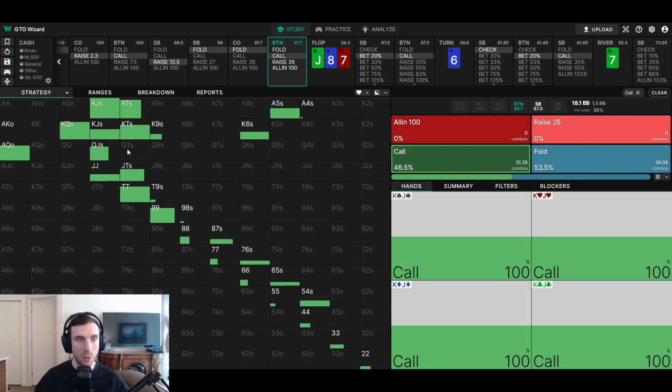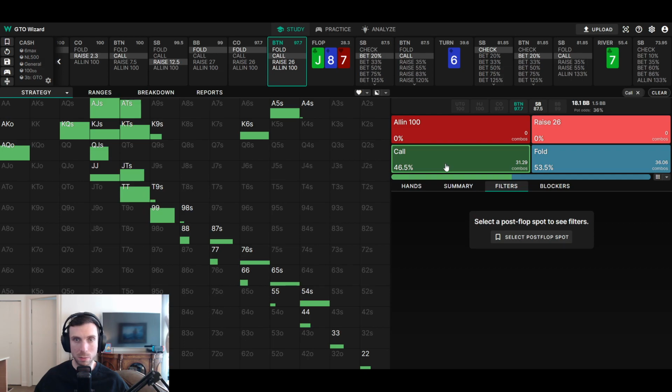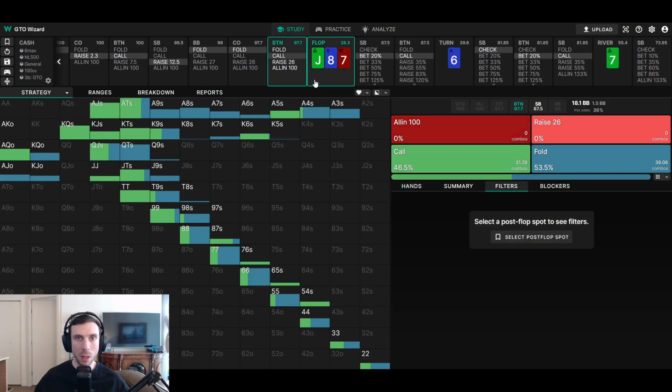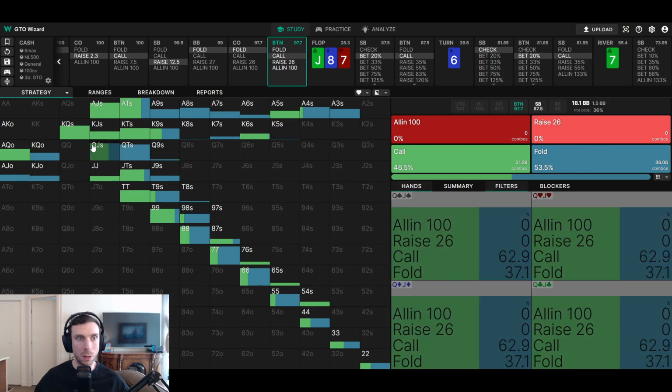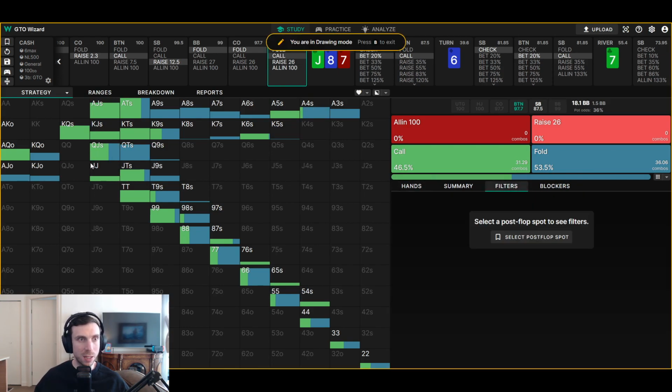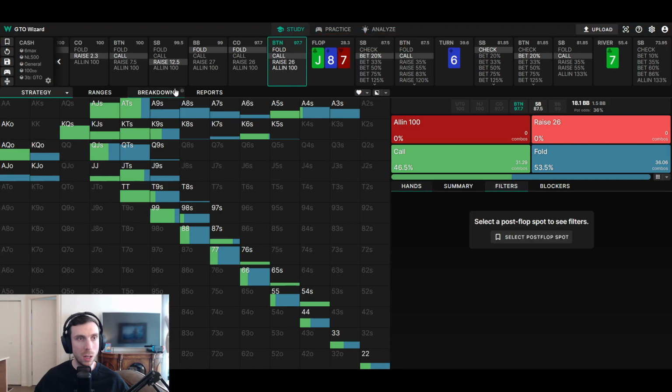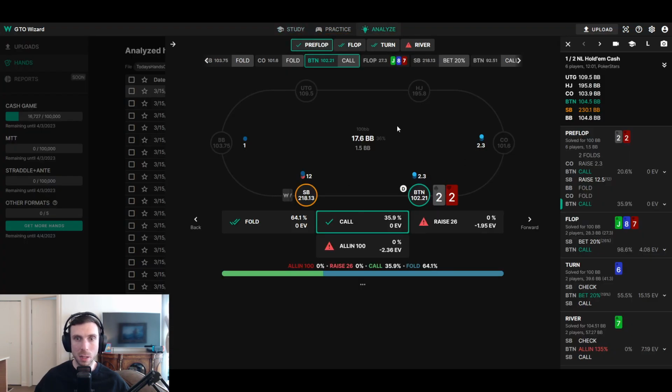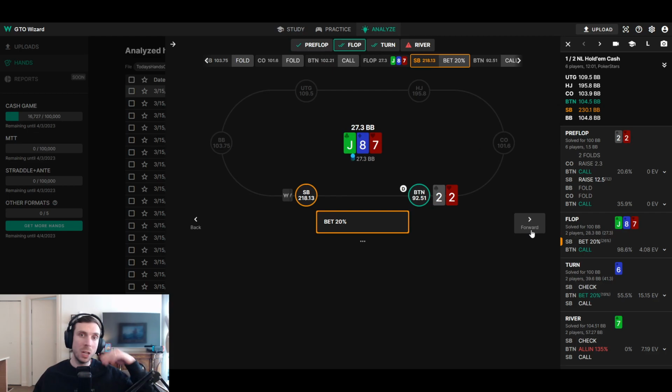But this is going to be your range, right? We're not going to raise after getting squeezed. Yeah, we're mostly just going to continue with a call. So obviously we lack the top part of our range, like kings, queens, aces, ace king suited, ace queen suited. But we do have to defend some hands versus the squeeze, and we're going to mix here a third of the time. So I call jack 8-7.